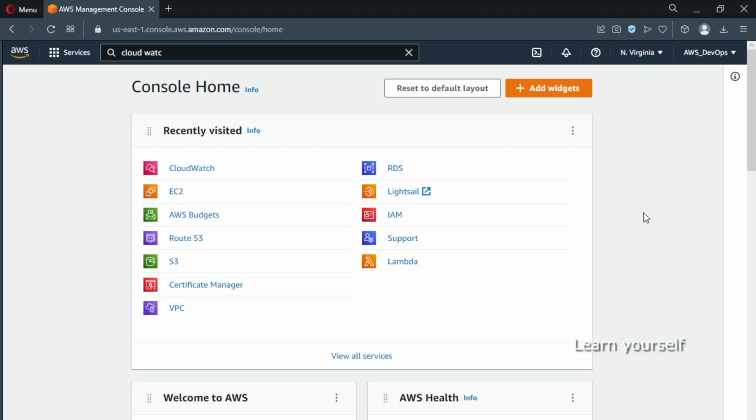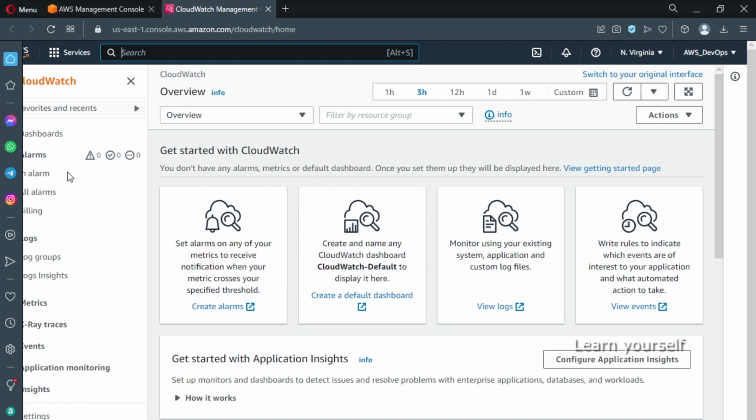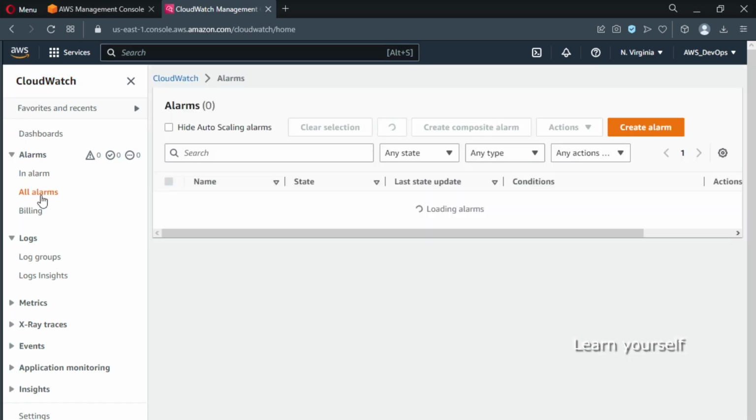Hello everyone, in this video we will see how to set up a billing alert using CloudWatch. So for that, log into your console and go to CloudWatch. On the left side, go to Alarms, All alarms.